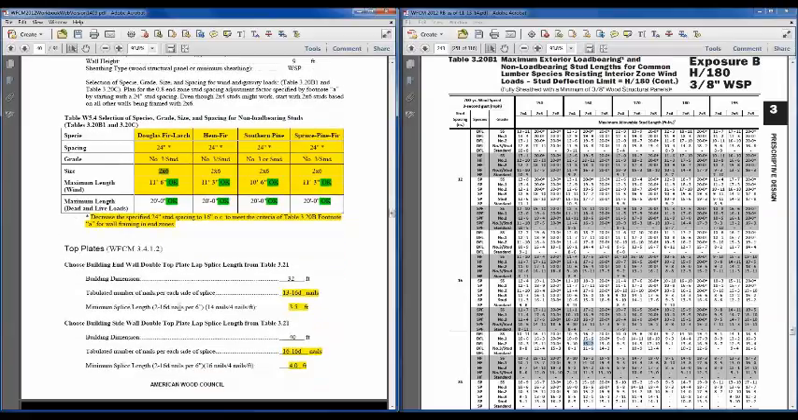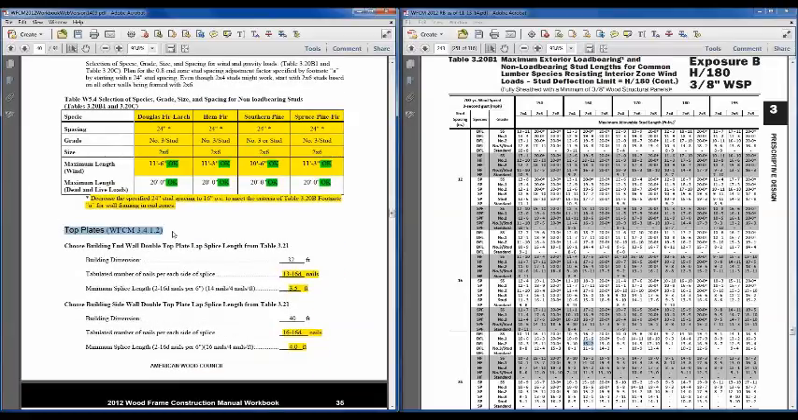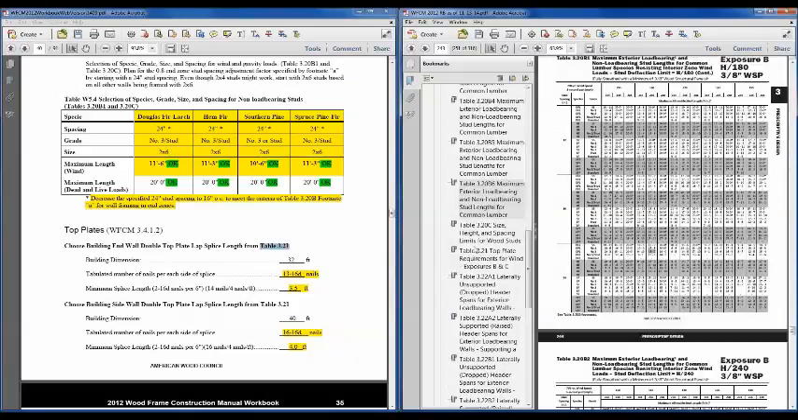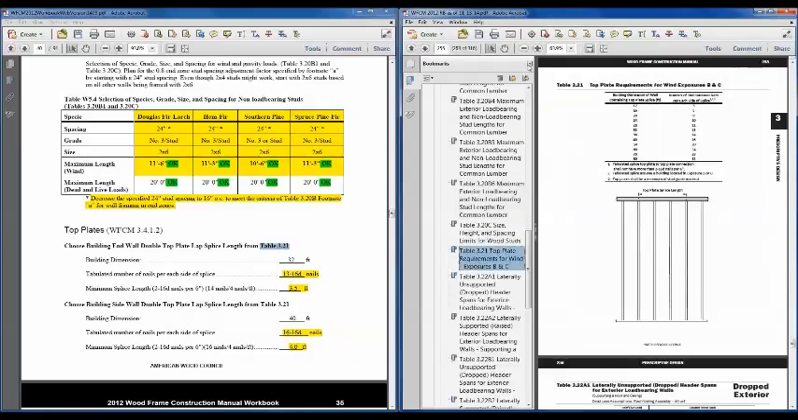The next part of our analysis is to look at the top plates in the structure. For a building that is receiving wind loads, that building is going to act much like a large deep beam. And because it's acting like a deep beam, the tension cords, if you will, for that deep beam are the top plates. So there's going to be a fairly substantial tension load on those top plates. And we're going to go to table 3.21.